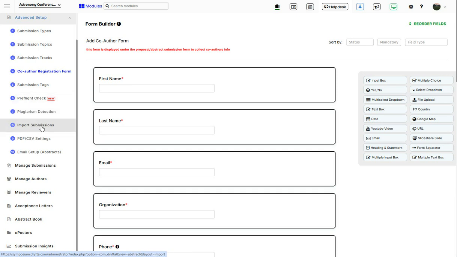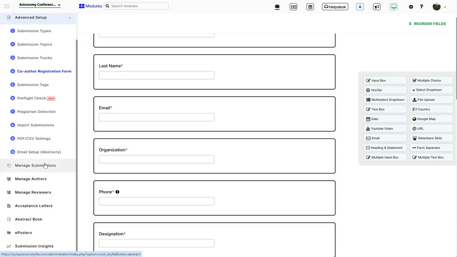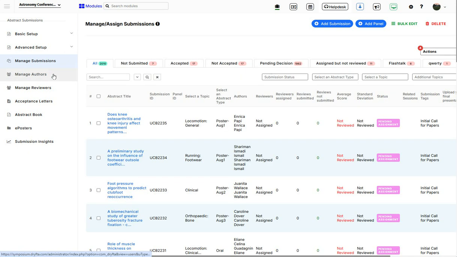You can import submissions if you have submissions that you want to import from another system. You can configure your PDF CSV settings. You can manage your submissions from this menu. You can manage your authors from here, manage reviewers from here.